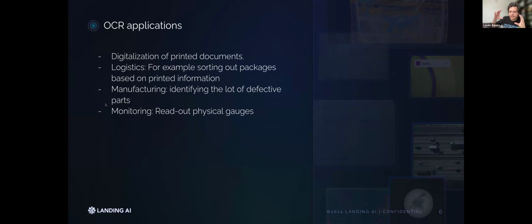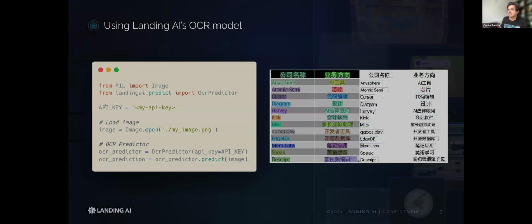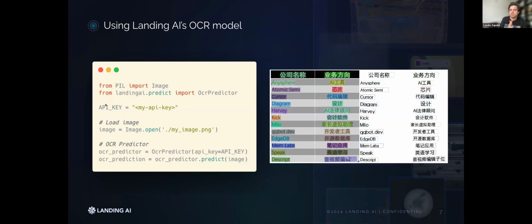So you can actually use a camera and an OCR model to read out the gauge for this. All right, so those are some of the OCR applications. Then using Landing AI's OCR model.